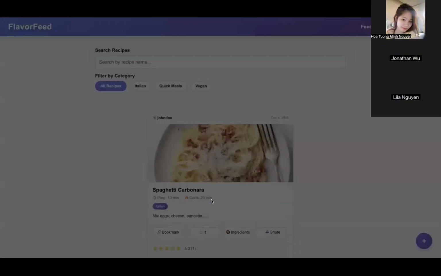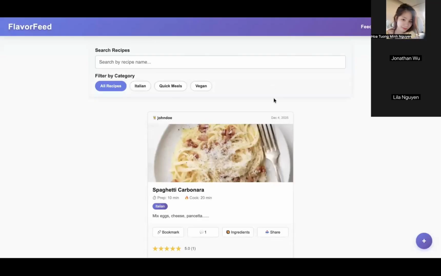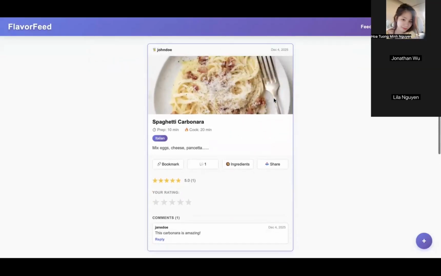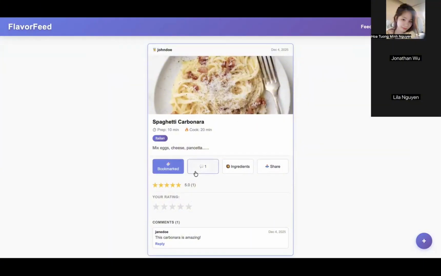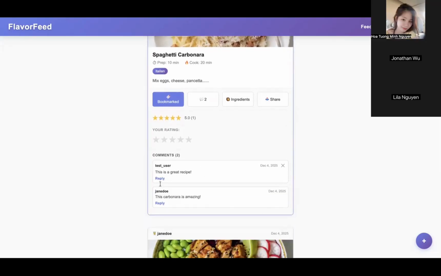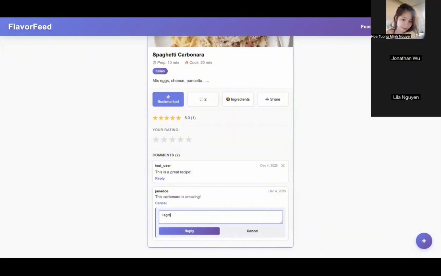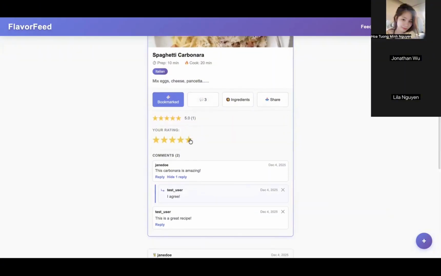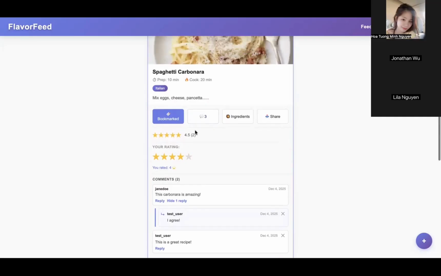Once this has been uploaded with the sample data, you should be able to view the sample data that's already inputted here by some users. So here you can see that the user can look at the feed to see existing recipes, add this as a bookmark, make a comment, such as this is a great recipe, or respond to another user. And the user can also rate the recipe, and then this averages out the ratings of all users of the application.